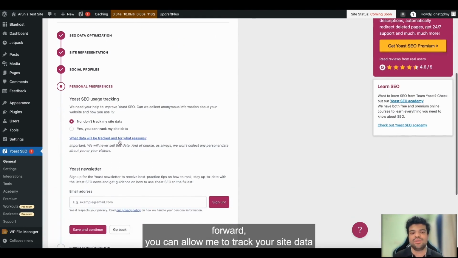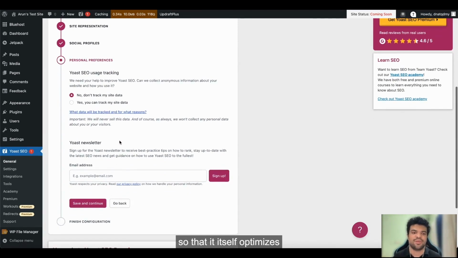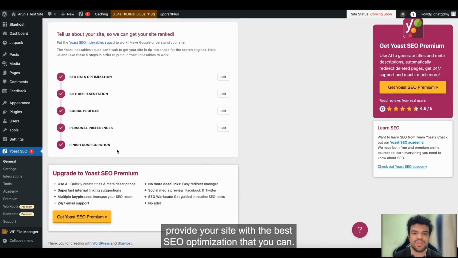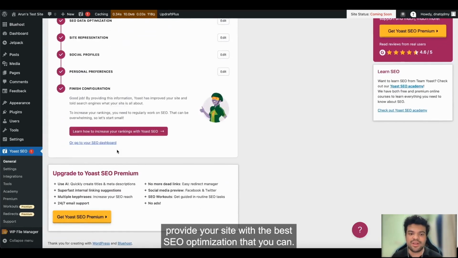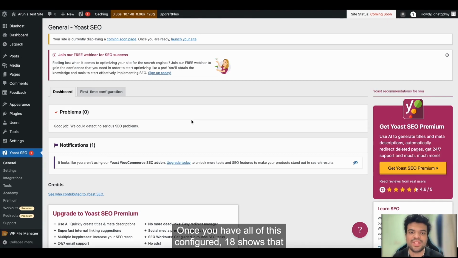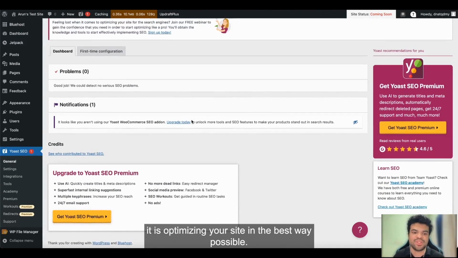Moving forward, you can allow it to track your site data so that it itself optimizes the plugin in order to provide your site with the best SEO optimization that you can have. So this is one aspect of Yoast SEO. Once you have all of this configured, it ensures that it is optimizing your site in the best way possible.